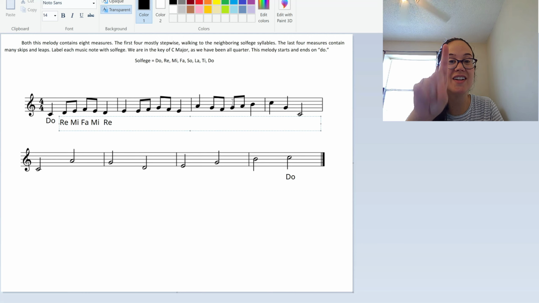Now without going to do again with the ledger line, measure two starts going back up, mi, mi again, up to fa, up to so, walking it down, back down to fa, and measure two ends on mi on the lowest line. We have a jump, we have a leap.